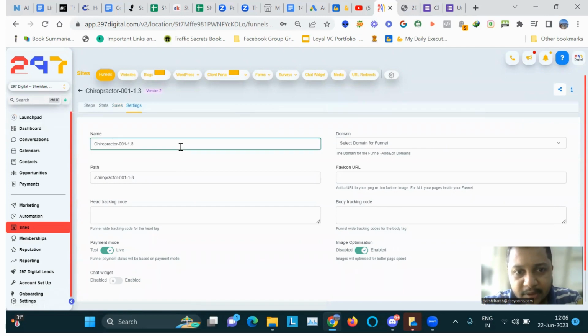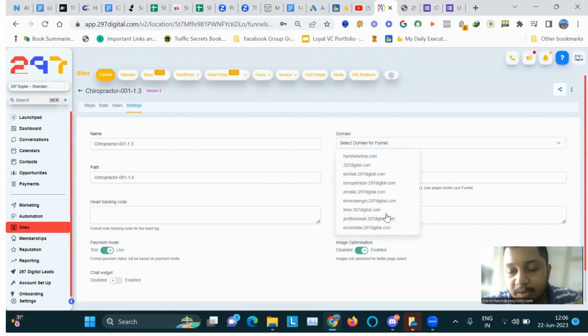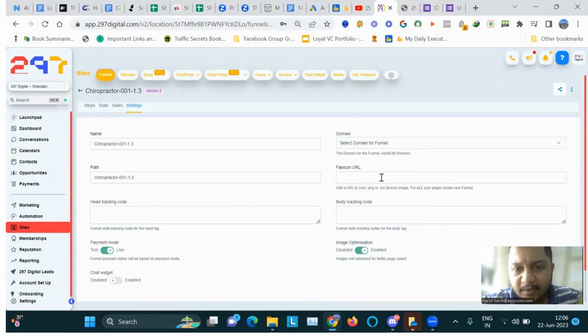So you can name the funnel the way that you want. You can change the URL from the domain which you set up earlier. You need to choose one of the domains which you set up earlier. These are some of the domains which I have created. You need to set up your own domain over here, so that your URL will be mapped to that domain. Also, you can add a favicon over here. The favicon is the small icon that you see at the top of any of these profiles. You need to create a URL for your favicon and paste it over here. I'll take care of that.